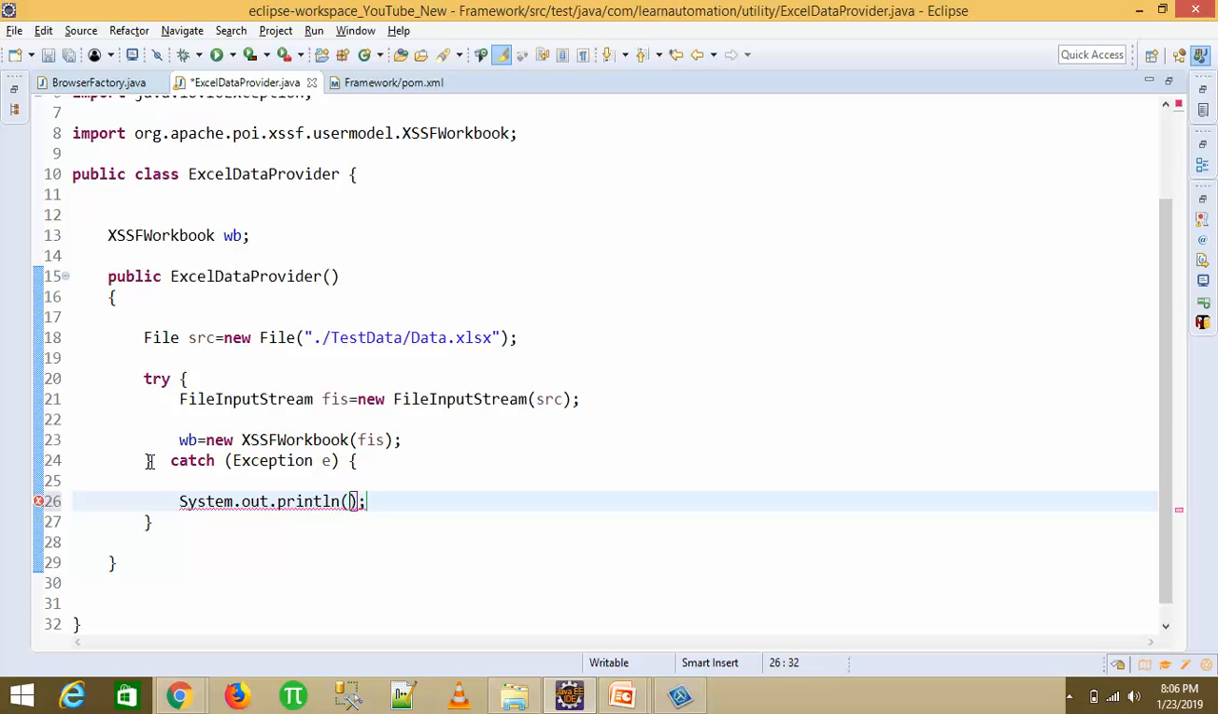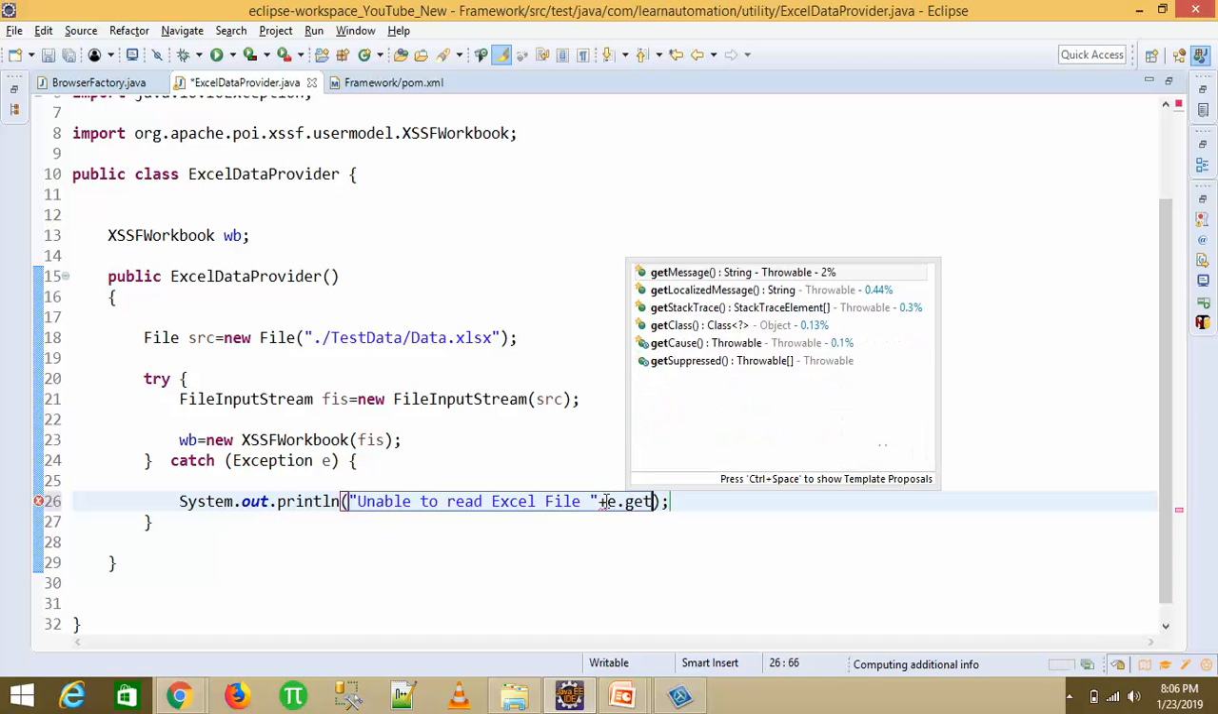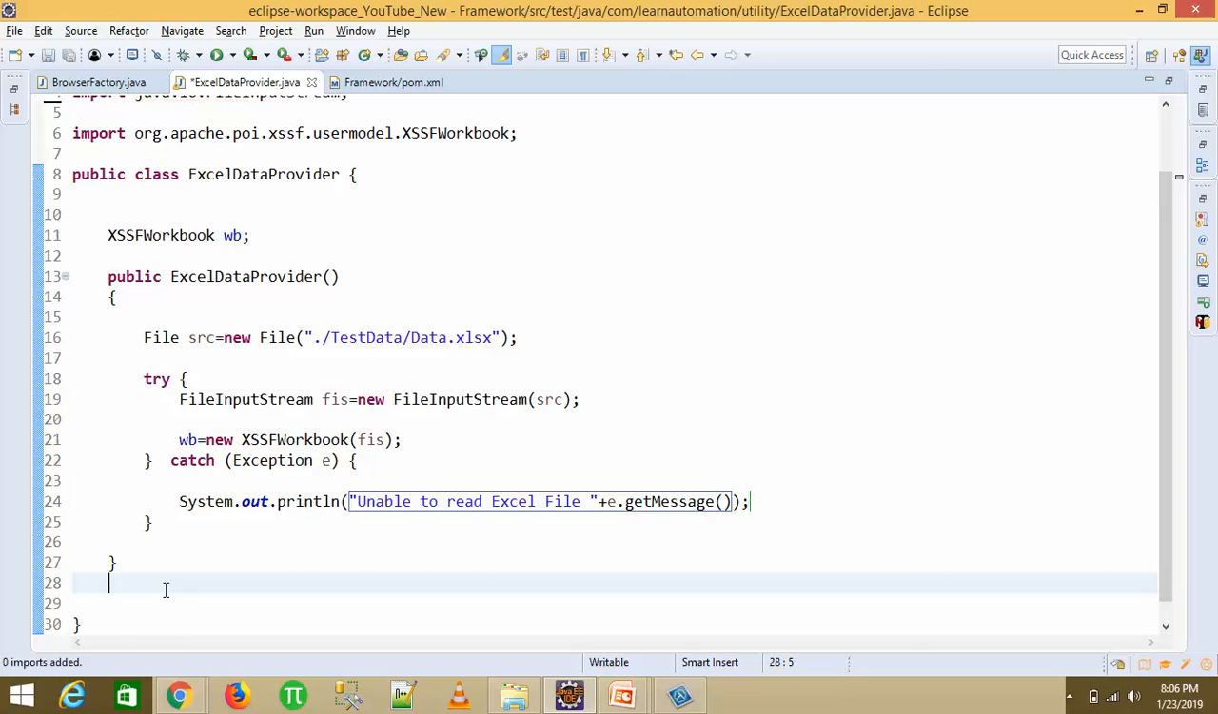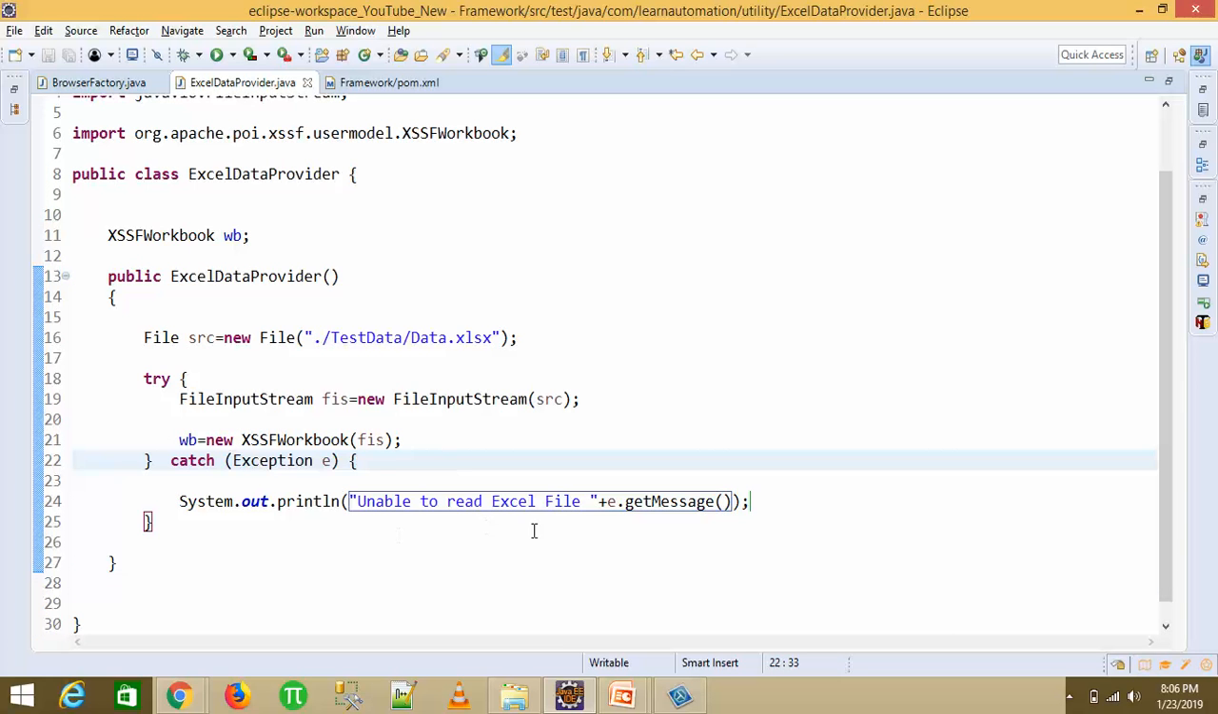Now in the catch block, we will give a very meaningful message: unable to read Excel file, and I can print the exception log as well. So I can say e.getMessage(). So this constructor is done. This constructor will get called automatically as soon as you create the object. That is our main intention, that we don't have to load the file every time. As soon as we create the object, this constructor will be called and it will load my file.